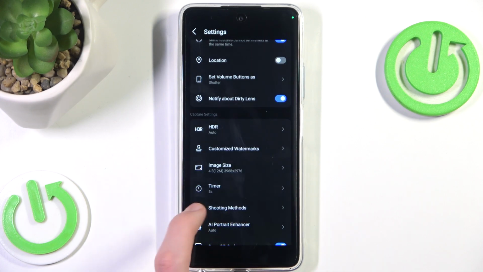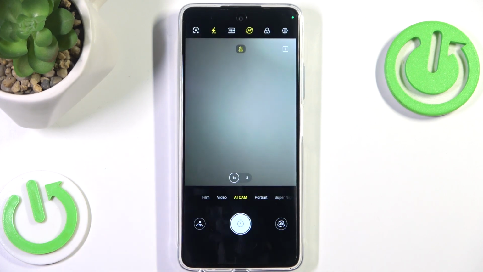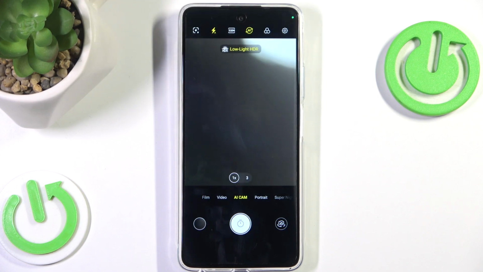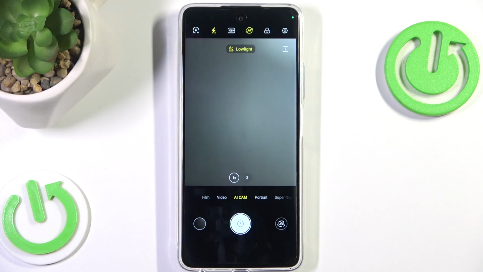I will choose 5, and as you can see now, all you need to do is just press the photo button, and if you have set it to 5 seconds, then after 5 seconds it will do a photo. If you set it to 10 seconds, it will do a photo after 10 seconds, and the same is for 3 seconds. And if you have set it to off, then you will automatically take a photo.